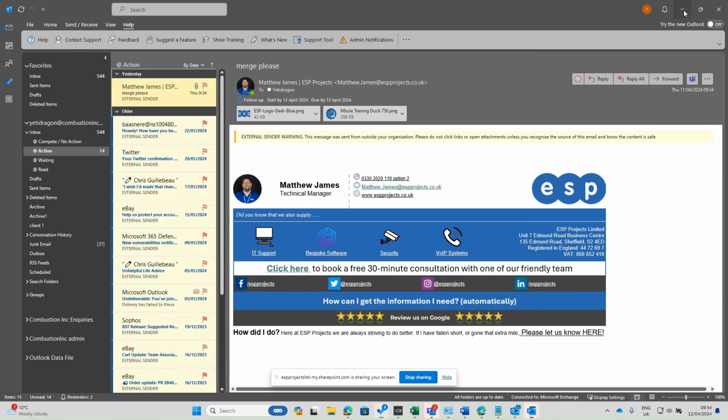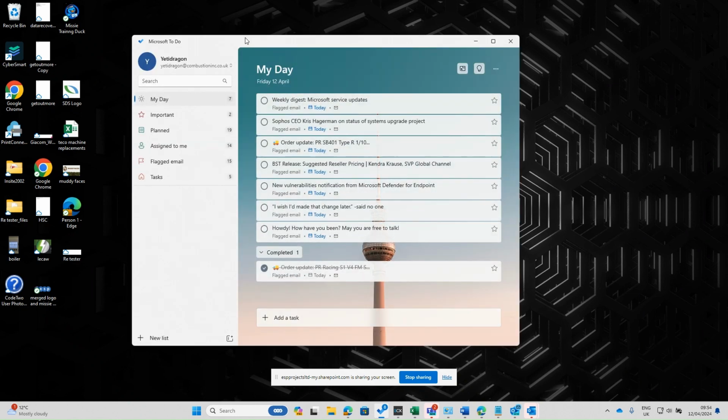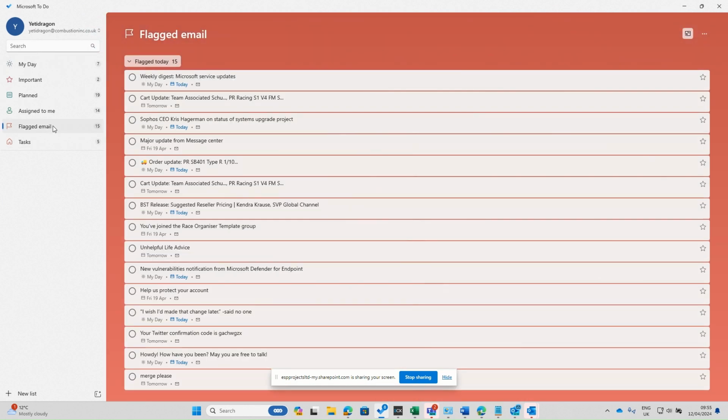So what you can do is you can close your Outlook and just work on your to-do list from To Do, and it automatically pulls through all those emails that you've just flagged there. So anything that you flagged either with today, or actually this is pulling things from other places as well, but tomorrow, all listed there for you.